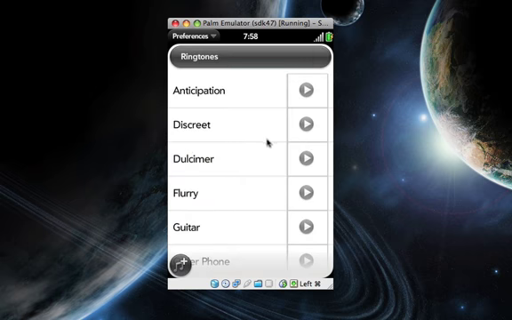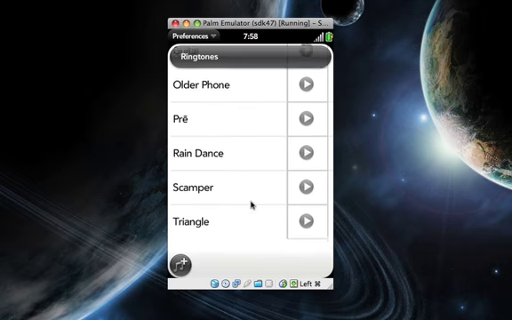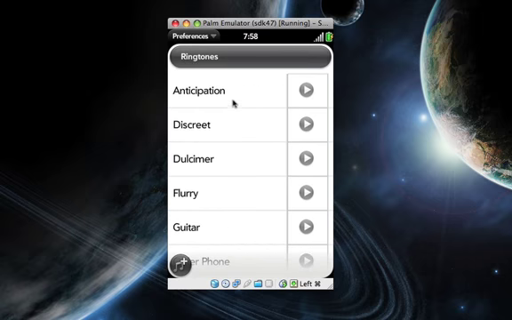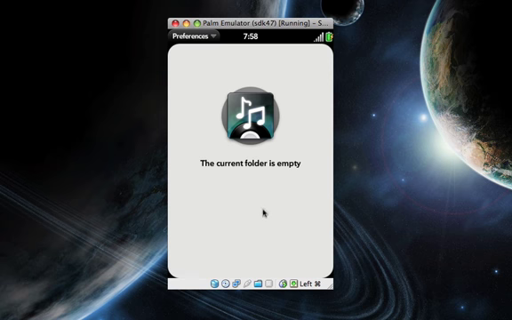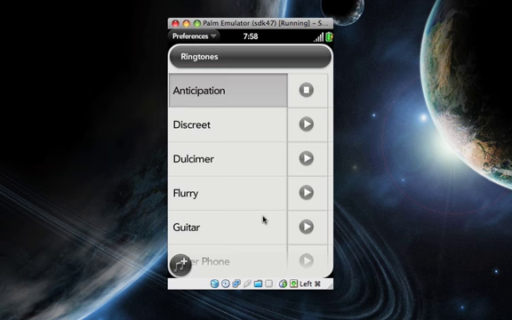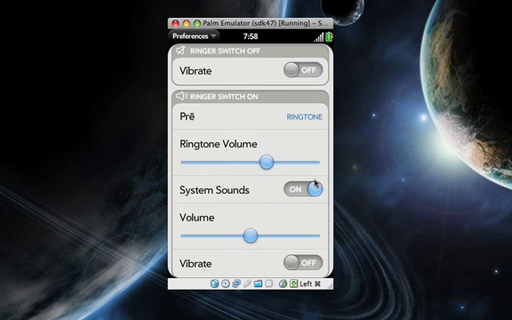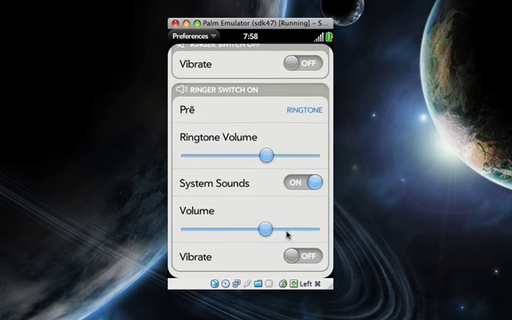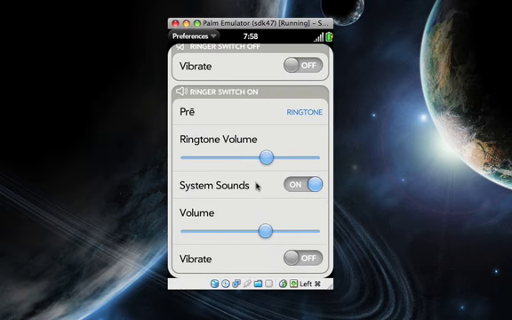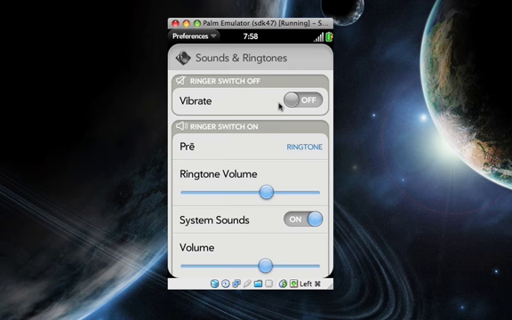The emulator doesn't have audio, so I can't really play any of these, but you'd be able to preview them right there. Also, you can add your own from your music library, but my music library is currently empty. You can choose your ringtone volume right here, system sounds on or off, as well as volume for system sounds, and vibrate on or off. Pretty intuitive settings, very simple, yet very functional.